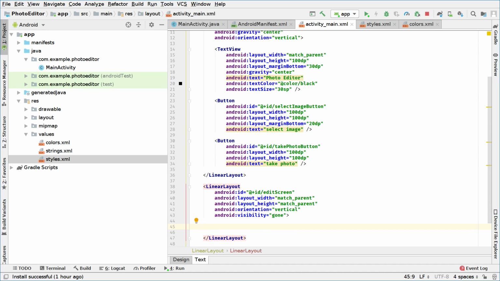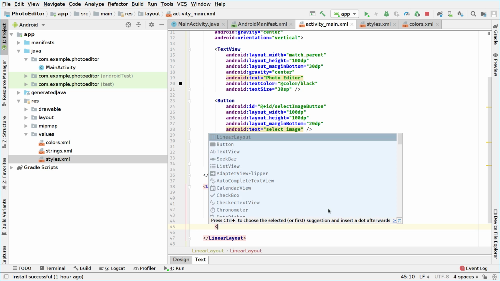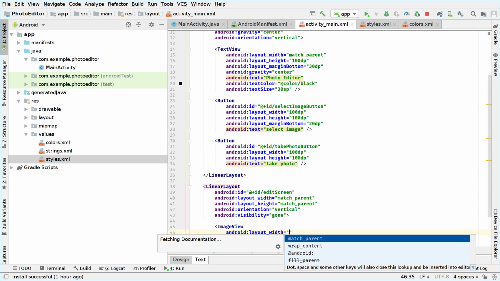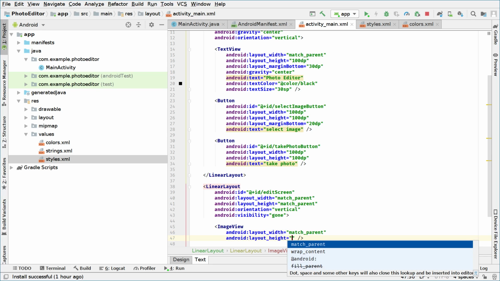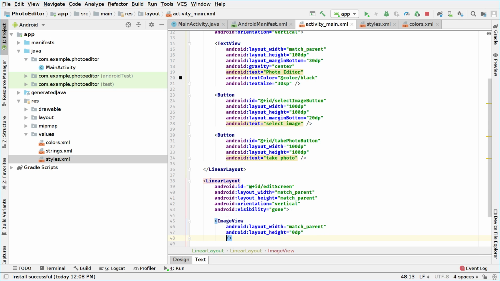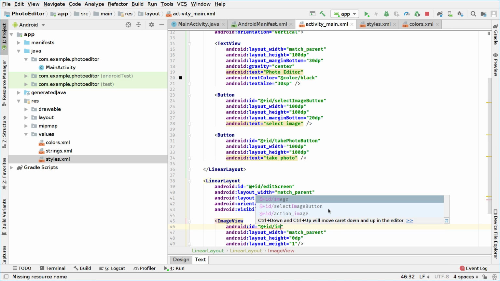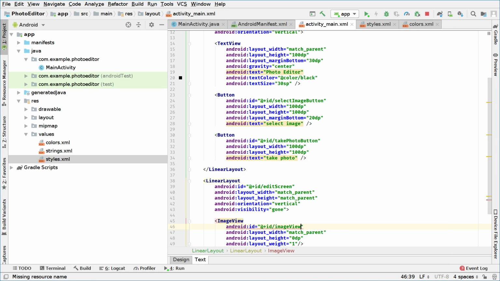actual photo editor. So first of all, we will create an image view. This image view will show our picture, right? So you're gonna create an image view. We'll set the width to match parent. The height will be set to 0 dp, and the weight will be set to 1, so it will be stretched depending on the device screen size. The ID of this image view will be just image view. We need an ID to access it from Java, so that's why we are adding an ID.